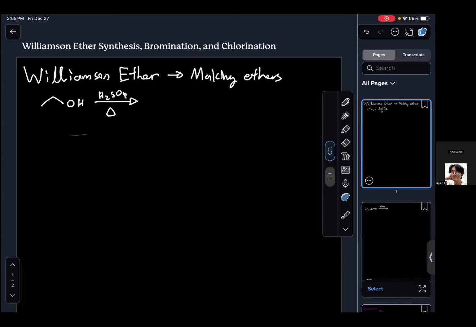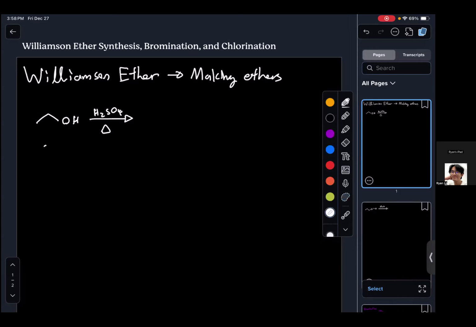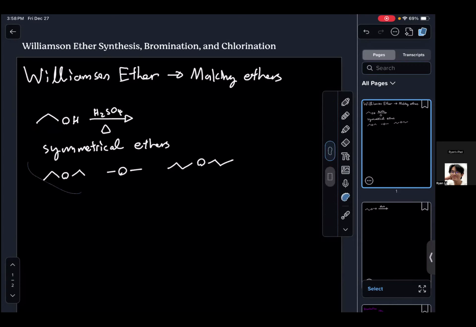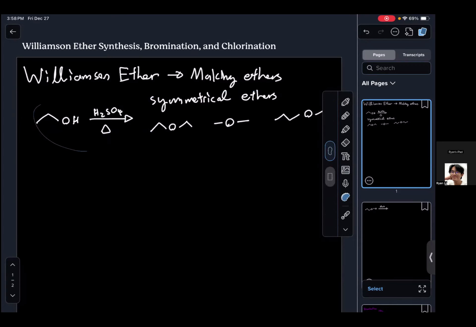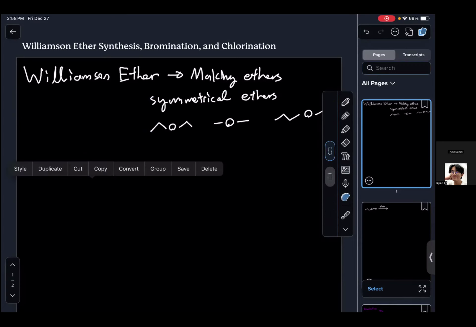Now, the first way that we're going to talk about making ethers is making symmetrical ethers. So this reaction right here will make symmetrical ethers. And just for reference, this is a symmetrical ether. Ethers that obviously you can draw a line of symmetry down, you can kind of tell that they're the same on each side.